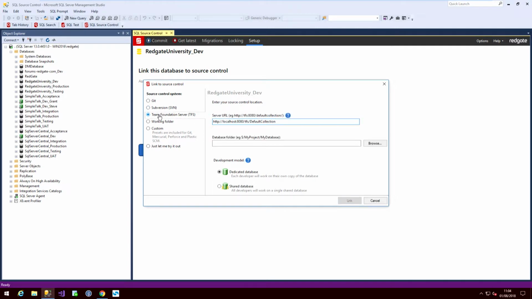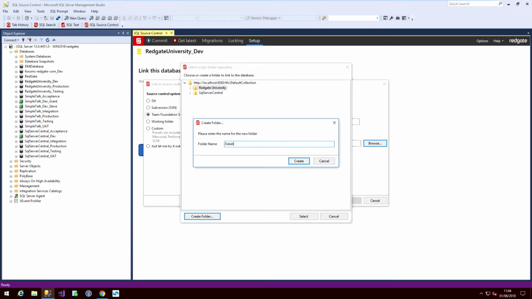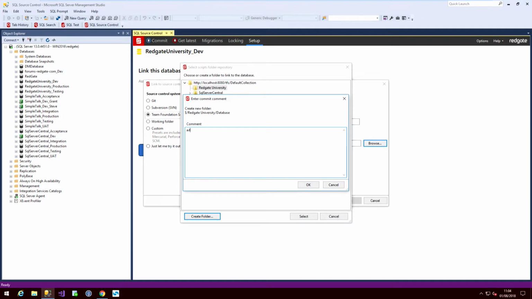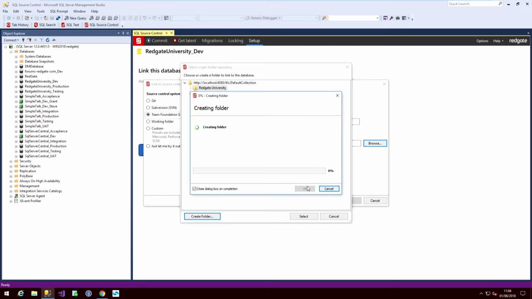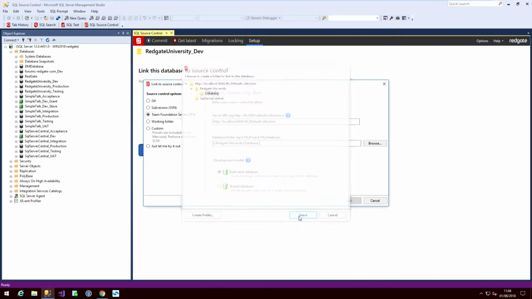So let's select Team Foundation Server and then hit Browse to browse our repository and add this new database folder. So under our Redgate University parent folder, I'm going to click Create Folder and then add a folder name, Database, and hit Create. It'll ask me to add my comment, so I'm going to type a comment, added database folder, and then click OK. And this will now go through the process of creating this folder and then allow me to select that folder so that I can link this development database to that source control location. So let's keep that selected, hit Select.